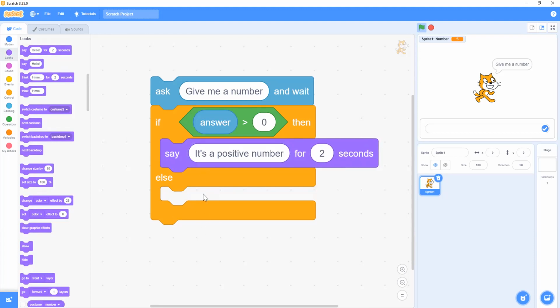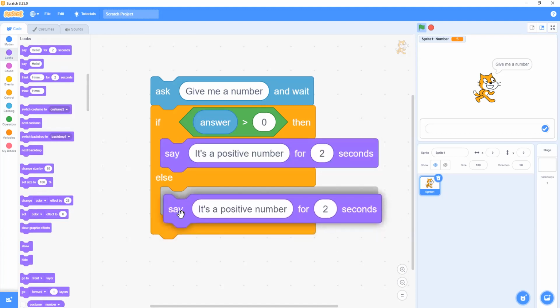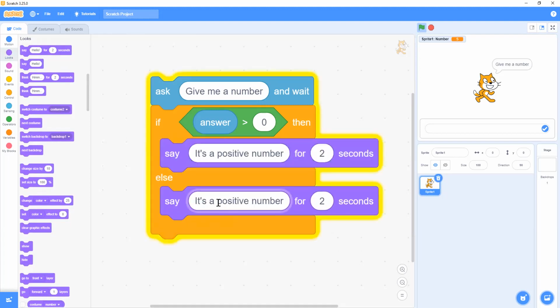Similarly, if not, the else part, what should I type, Seniru? Else say it's a negative number. Yes. So we have to say, okay, it's not positive, but it's a negative number.